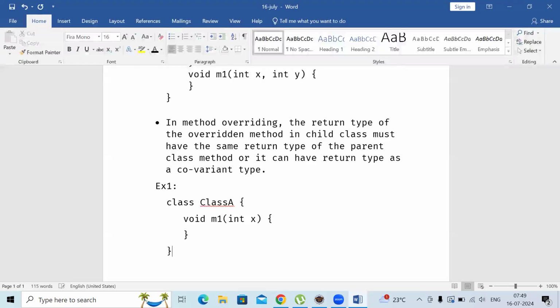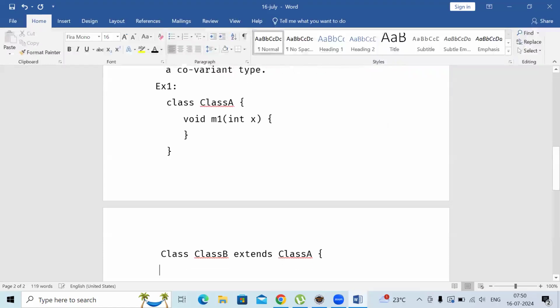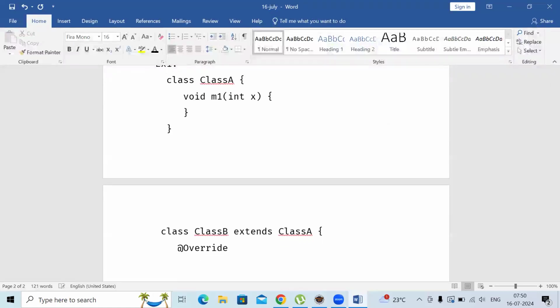Then we have a class B. Obviously, child class B: class B extends class A. Am I clear with you? Class B extends class A. And we want to override a method, right? So for that, we have to use an annotation called @Override. Then here also I'm writing public void M1 of index.